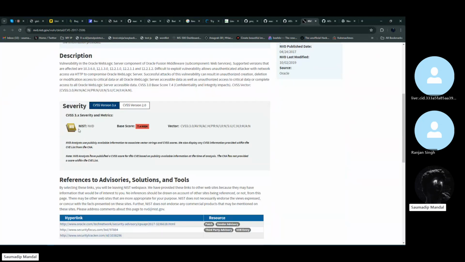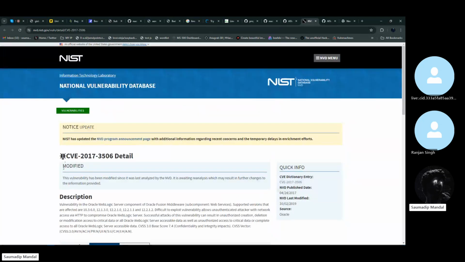Okay, so the vulnerability is rated 7.4, which is high, and it says modified. The vulnerability has been modified since it was last analyzed by the NVD. It is awaiting reanalysis, which may result in further changes. So it could be a false positive. It is already modified and there has been no reanalysis of the bug, so that is probably a false positive.